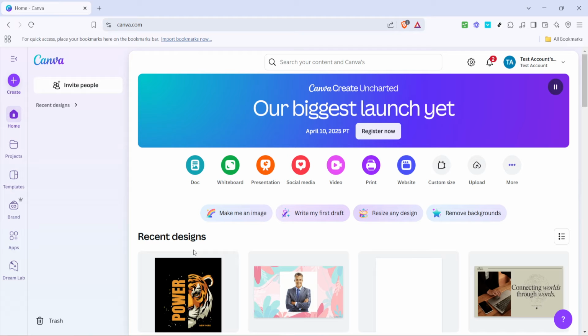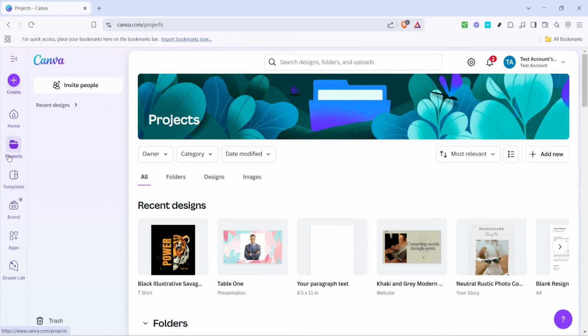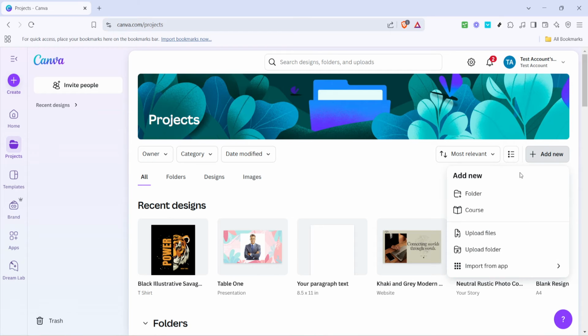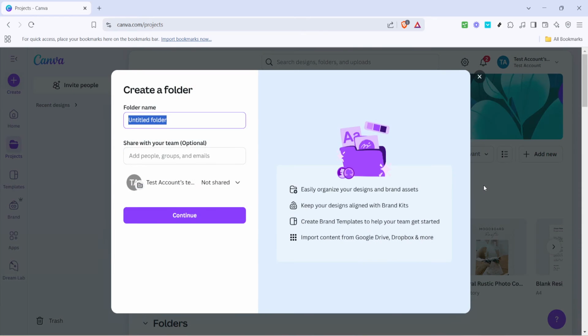Once you're in, navigate to the left sidebar and locate the option labeled Projects. Click on it. This section is where you can manage all your ongoing and completed work, making it an ideal place to start organizing. Now, within the project section, look for a button that says Add New. Clicking this will give you multiple options of things to create or organize, and in this case we're going to select Folder. This feature allows you to categorize your designs however you see fit, whether by project, client, or any system that works best for you.